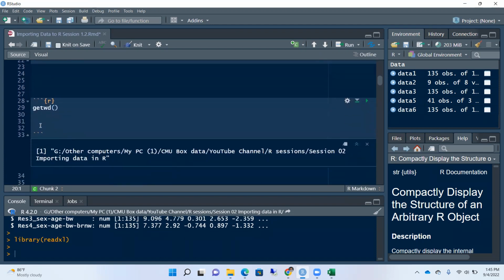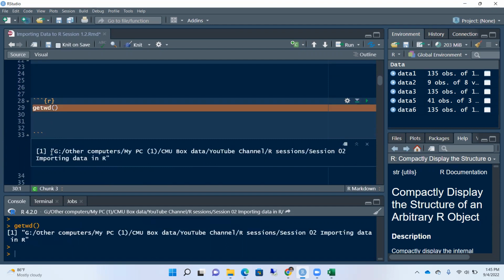Before going into the details of importing this data set, I am going to use the getwd function without any argument to see what my current working directory is. When I run this, it gives me the current working directory. What I will want to do is put the Excel file which I want to import into R in this current working directory.